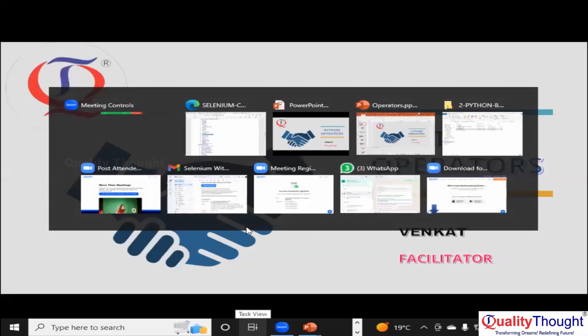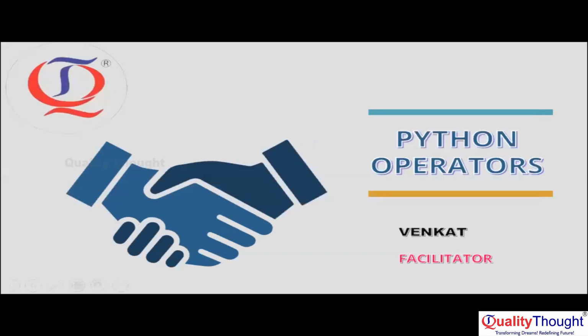So now there is a concept called Python operators. When we talk about operators, you have already seen these operators in mathematics. Not only in C, C++ or Java, but in every programming language, operators are common. Whenever you take a language, normally in mathematics we have seen arithmetic operators.